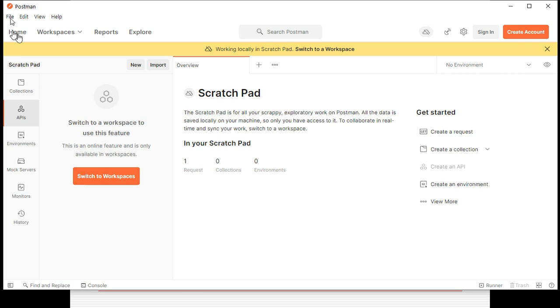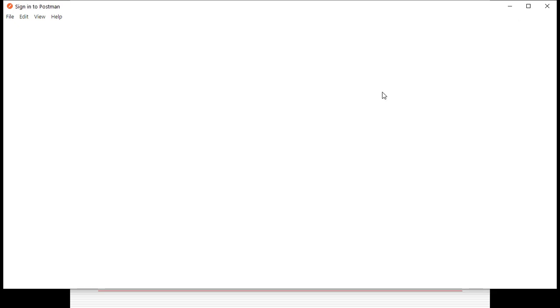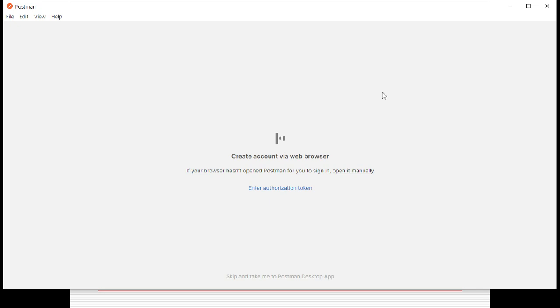In case you did not log into Postman, it will look like this. You can have the home option, workspace option, explore, and these are the different left panes. Two buttons will be available: sign in or create account. In case you already have a user ID and password, you can directly click on sign in and log in to Postman. Otherwise, if you don't have a user ID created, you can click on create account, and it will navigate you to the Postman create account page, through which you can create an account.